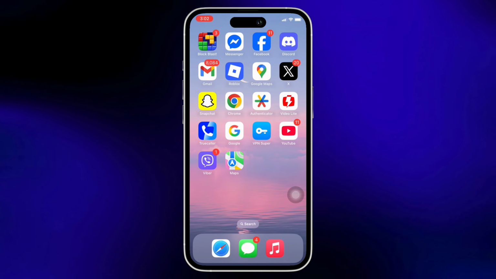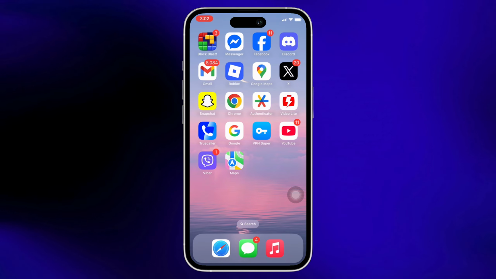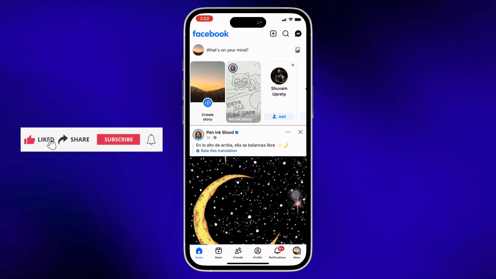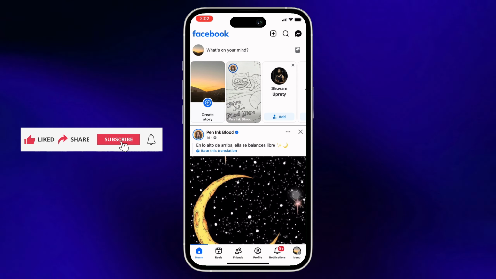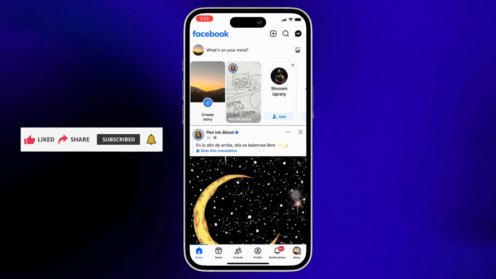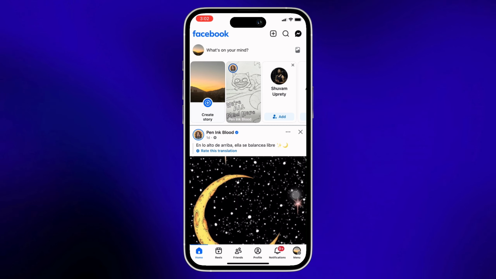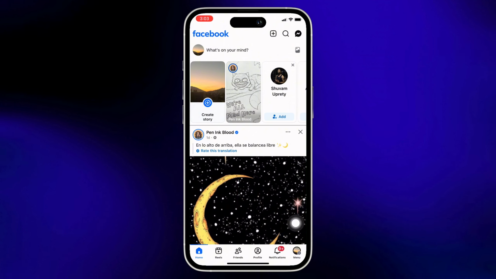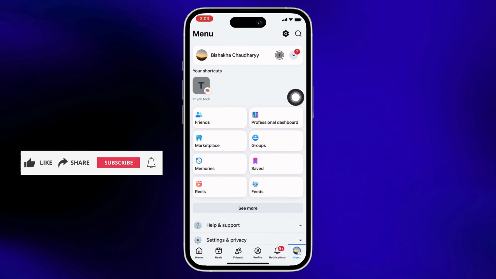Now let's get right into the tutorial. Firstly, go ahead and open the Facebook application on your device and make sure you are signed in. Now, in order to see the friend requests that you have sent, tap on the menu option on the bottom right of your screen and you will see the option for friends there in the menu.